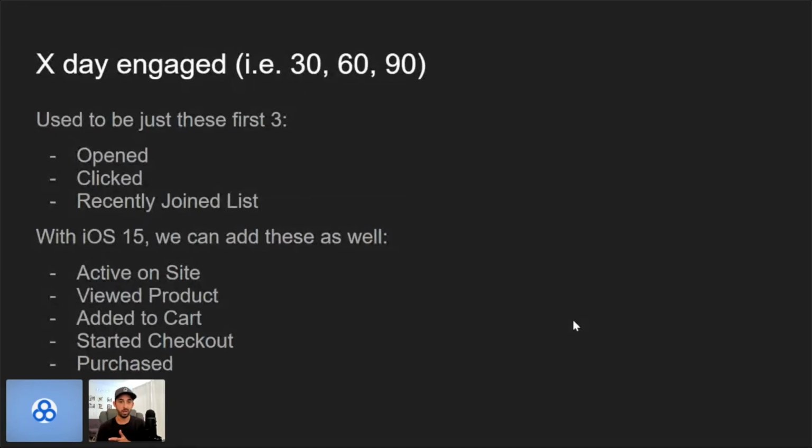And prior to iOS 15, for those unfamiliar, which rolled out almost exactly a year ago, for certain people that opt out of tracking, it masks their opens. So there's a little bit more anonymous data around them. You don't know whether the open was legitimate or essentially from a robot or a computer. Prior to iOS 15, it used to be opened or clicked or joined a list that defined this engaged segment. But with iOS 15, we also want to add things like active on site, viewed product, added to cart, started checkout, and made a purchase over X number of days. So that's an engaged segment.